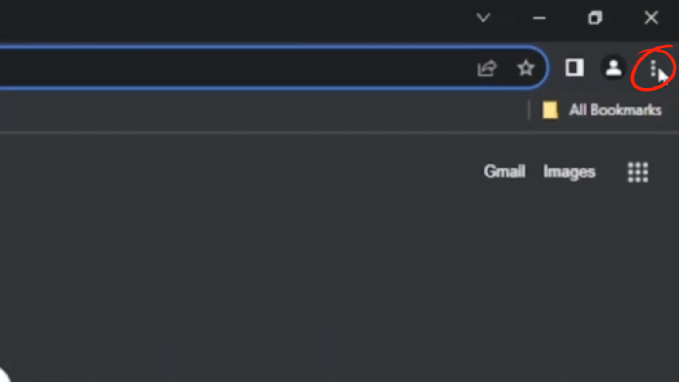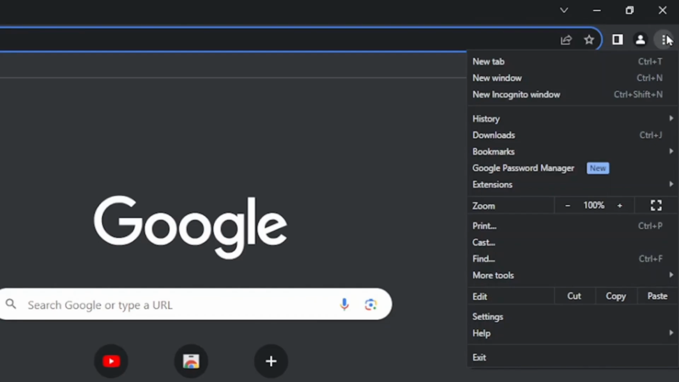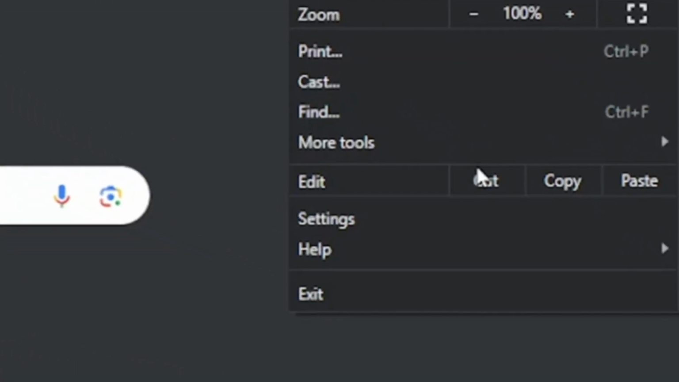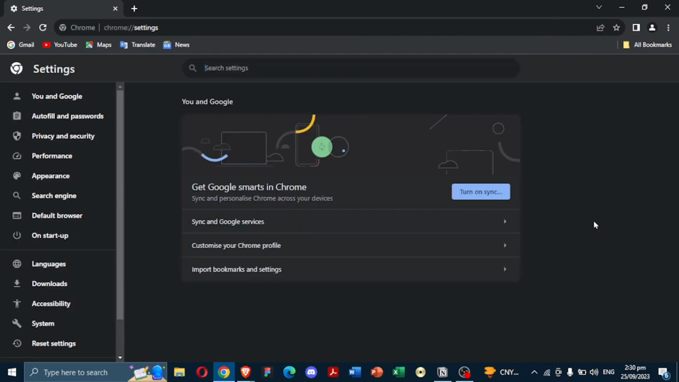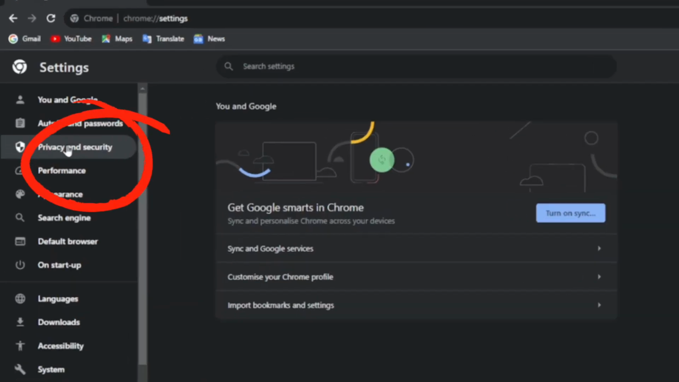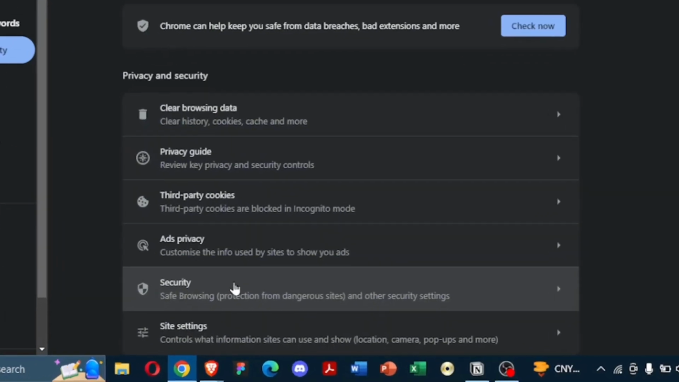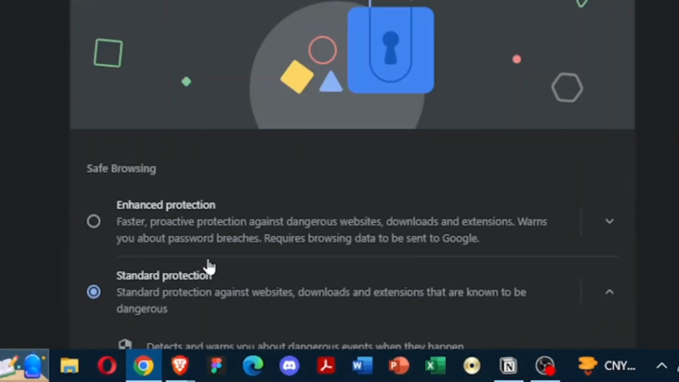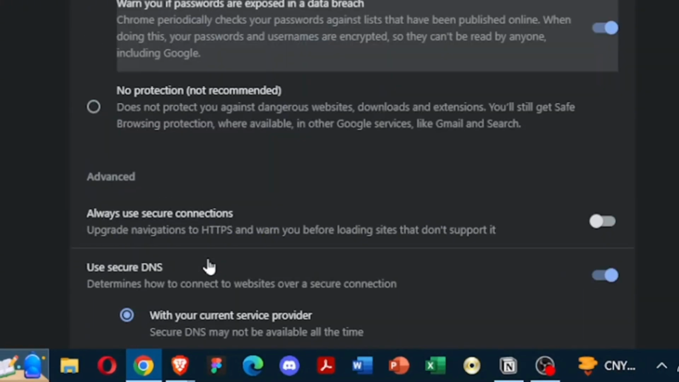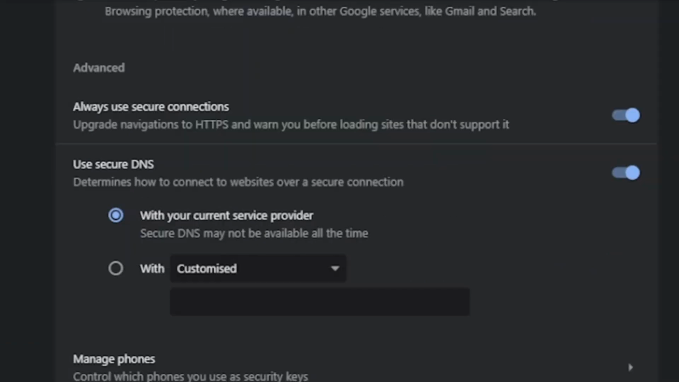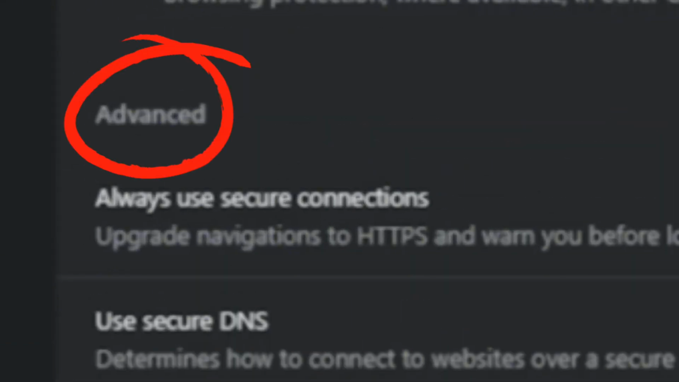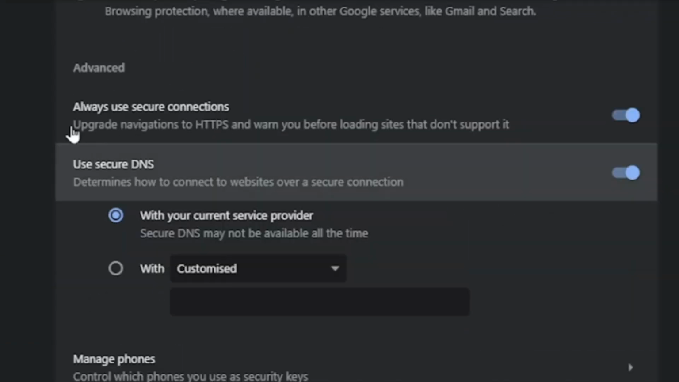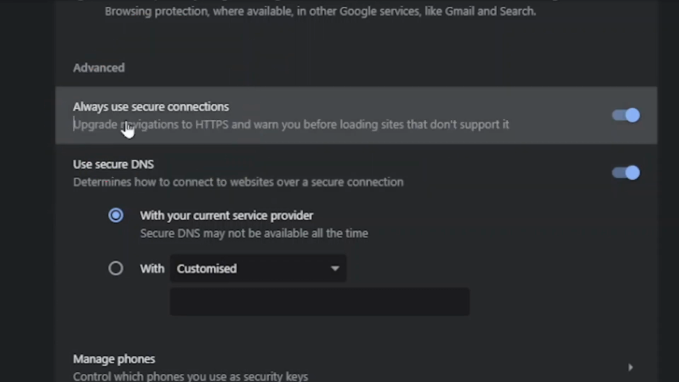First, click on the three dots located at the top right corner of the Google Chrome browser. From the drop-down, select Settings. Then, on the left pane, click on Privacy and Security. After that, scroll until you find the Security section and click on it. And scroll down further to locate the Advanced Settings. Find the option Always Use Secure Connections.